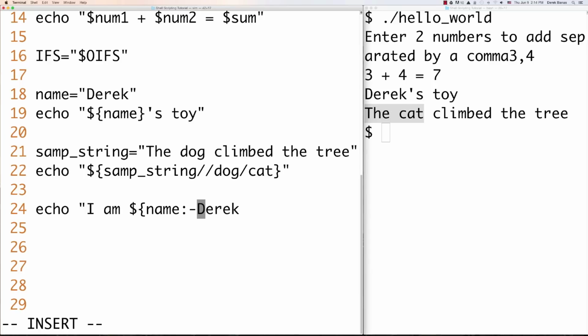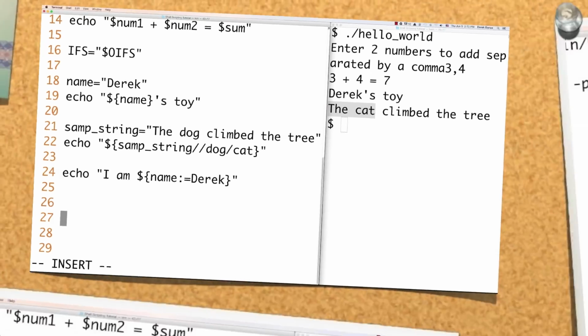If, however, a value for name does exist, it's going to change the value to it with the equal sign. So you can play around with that, see how that works out for you. And now I'm going to jump and show you exactly how we can use case inside of shell scripts.